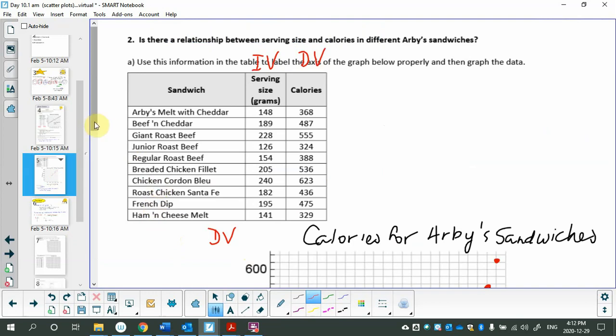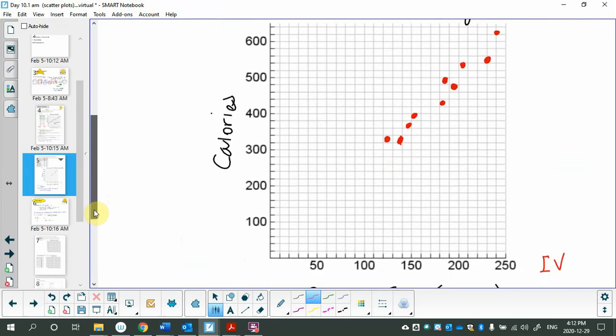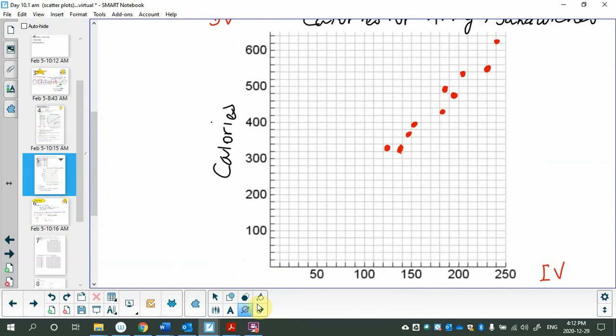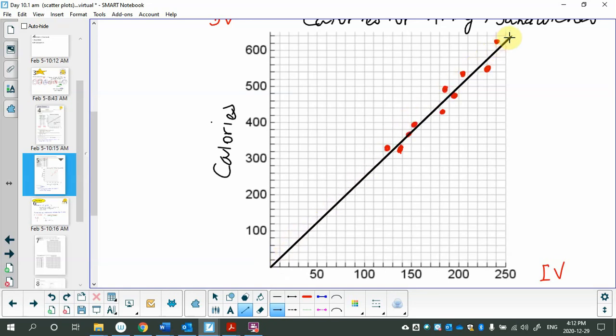One thing I did not do on this picture that I'd like to do is put on the line of best fit. So my line of best fit will have to run kind of through these dots, and let's see if I attach it here, because if I have a serving size of 0, I should technically have 0 calories. So let's see if that works. Hey, that's not bad. And there is my cool acronym, line of best fit, which you do not have to label, it just is.